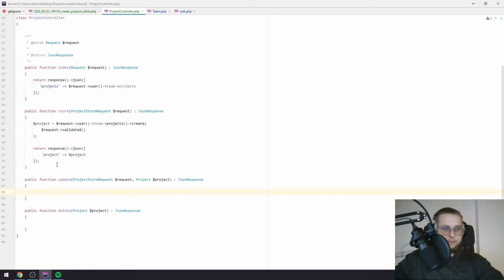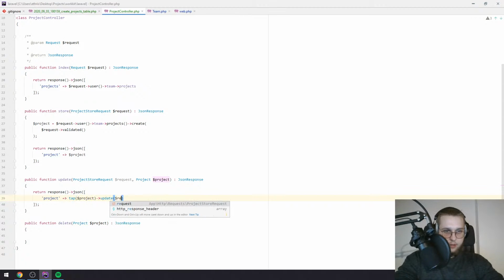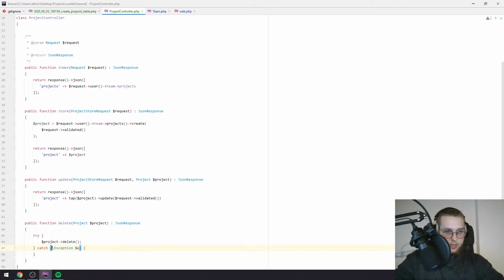The project, we could do something like this, and then do tap project update request validated. Keep it simple. So here we would delete a project. The proper way to do this would be in a try catch block. So let's do this. I guess this would be a model not found exception.